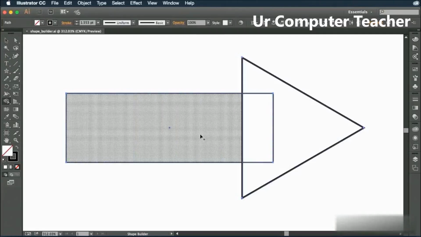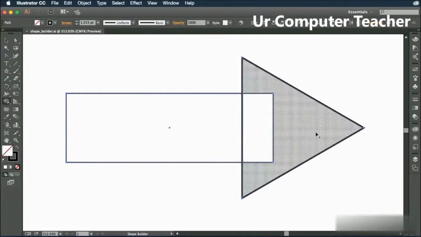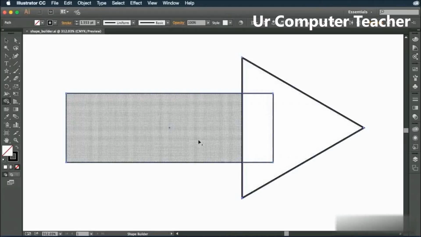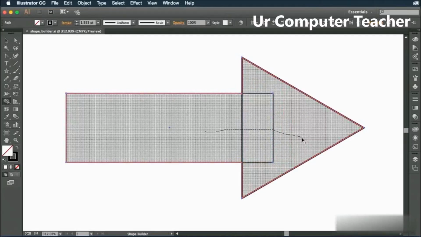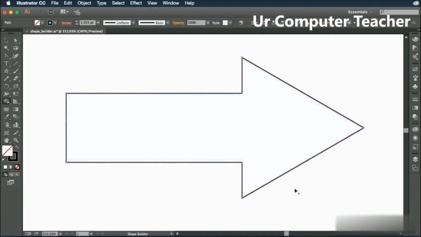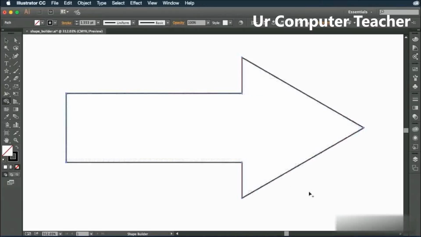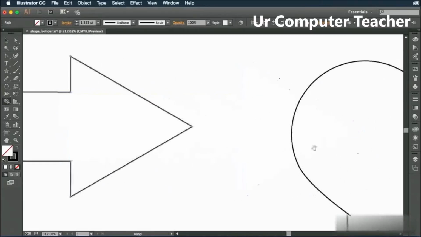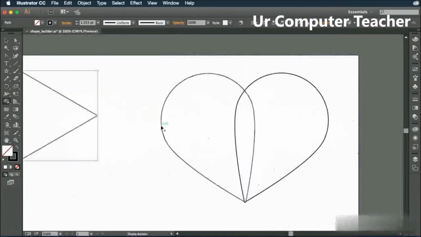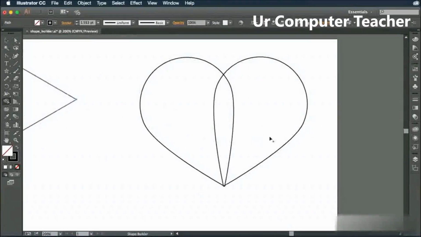In previous versions of Illustrator, the Shape Builder tool only worked in straight lines, meaning I would have to draw a straight line from here to here in order to make it work. But with the latest version of Adobe Illustrator CC, all I have to do is simply draw anywhere I want, just like that. A quick little stroke, and all of that artwork is now one single shape. How cool is that? Let's pan over here and let's take a look at the heart. The heart's going to work much the same way.